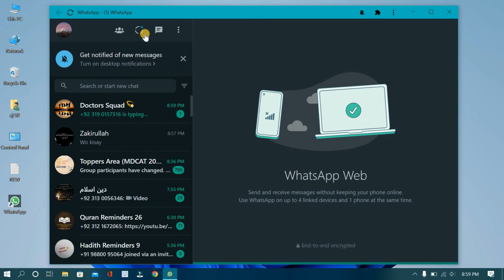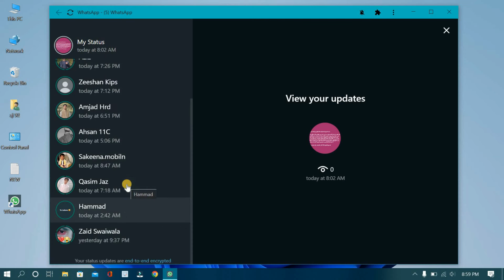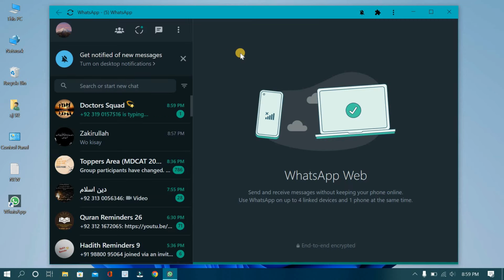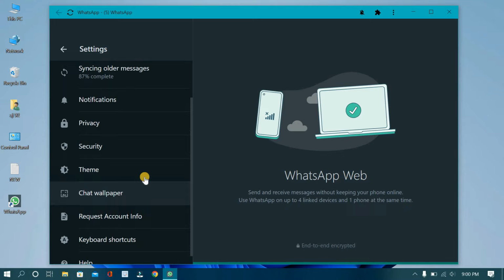You will get all the WhatsApp features as they are available on mobile. You can also see status from here. Here, you can create new contacts. In settings, you can change wallpaper and theme.